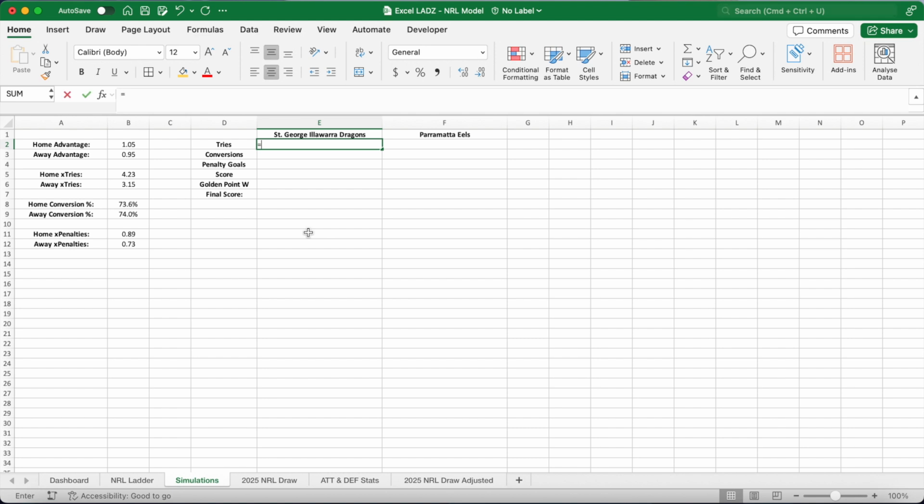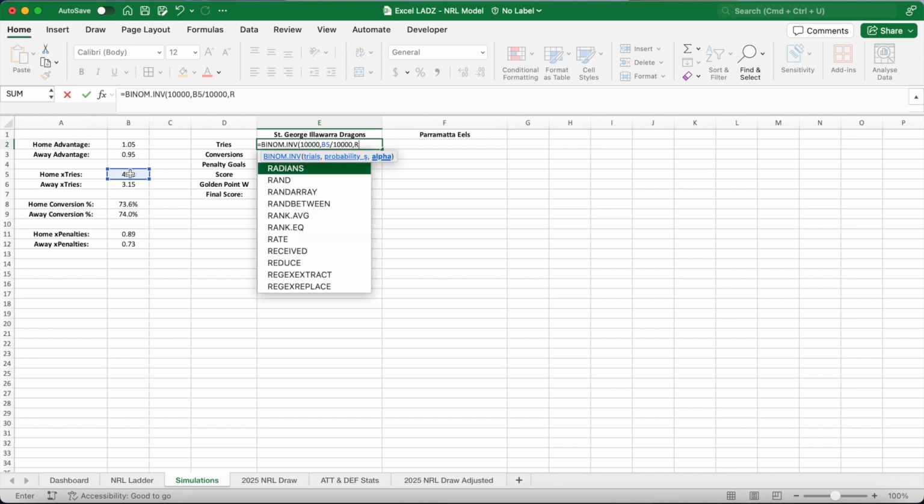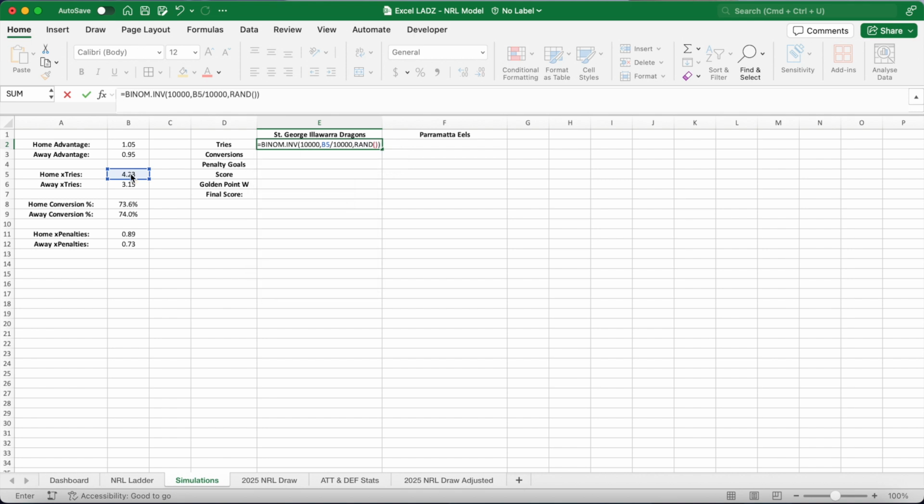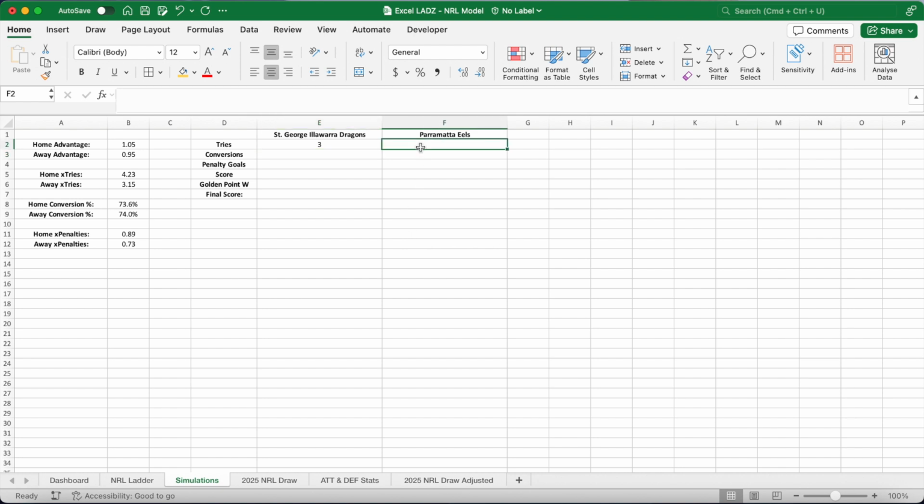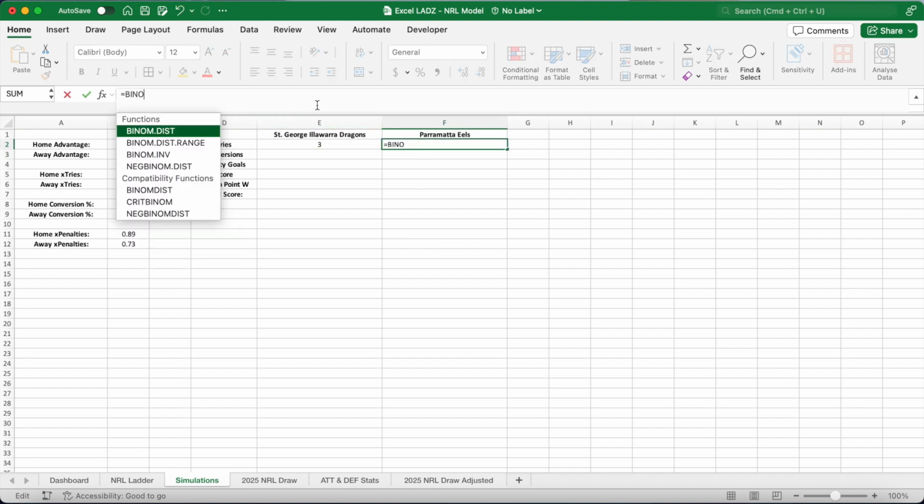Now, to simulate the number of tries the Dragons will score, we'll use the binomial distribution, the binomial inverse formula with 10,000 trials, comma, the probability of success is the number of expected tries divided by 10,000, comma, rand for the alpha, use a rand function. So now when I press backspace and simulate a new game, the Dragons have their expected tries simulated.